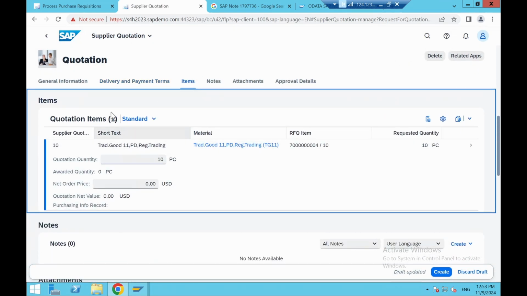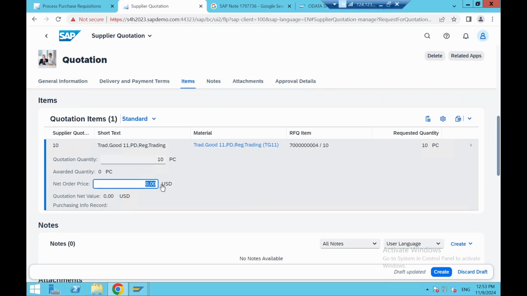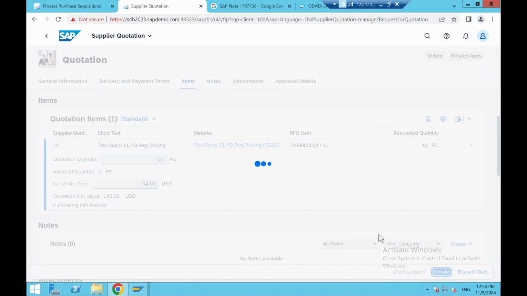Okay, the earlier quotation is also there, and here the quotation they have given is $14. Let me update this first. Okay, so I have taken this. If there is any attachment and upload details, automatic or otherwise, you can go for the workflow. Let me create the quotation here.